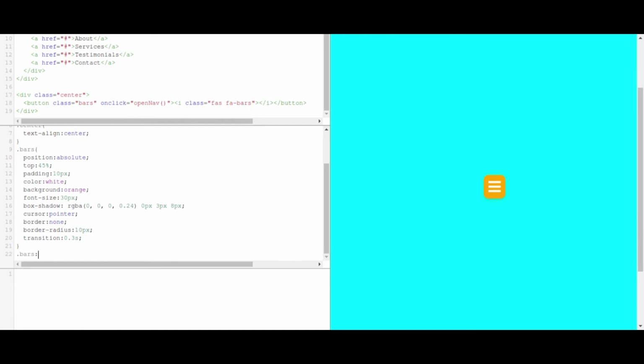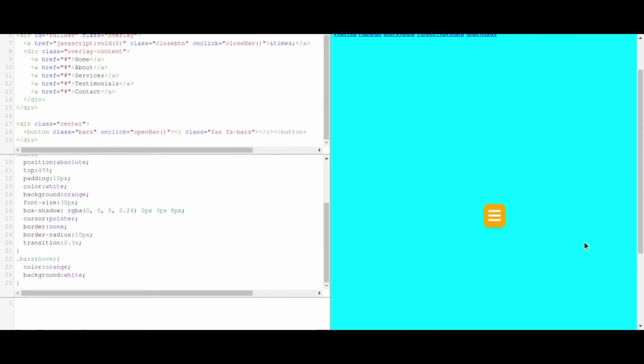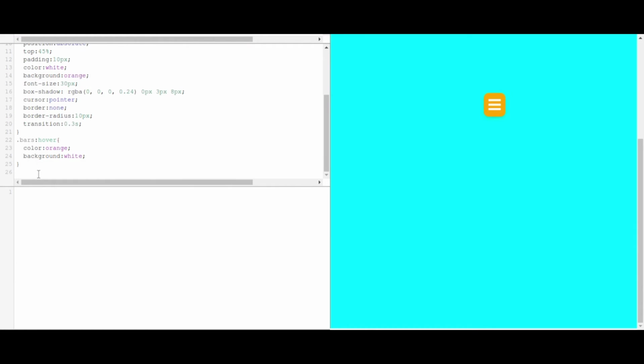Now, we style our hover pseudo element where if hovered, the button changes color and background color. Okay. Let's now go to our main part, which is the overlay navigation menu itself.